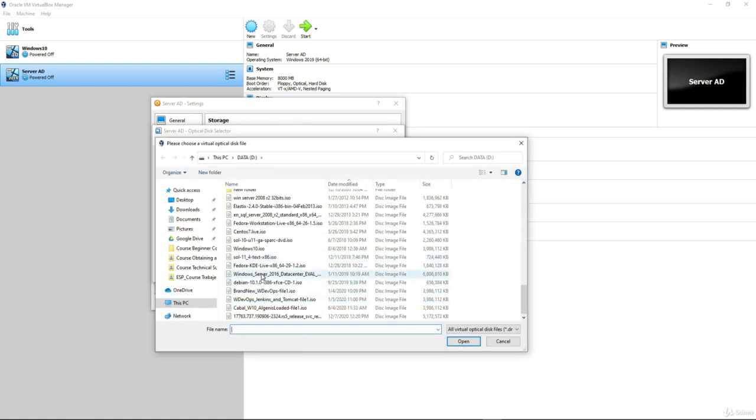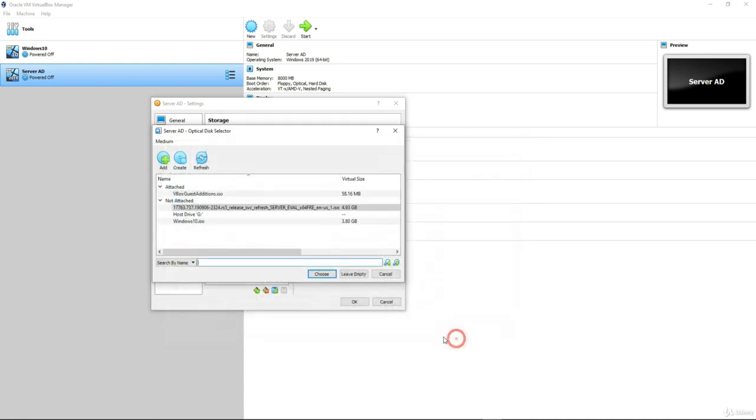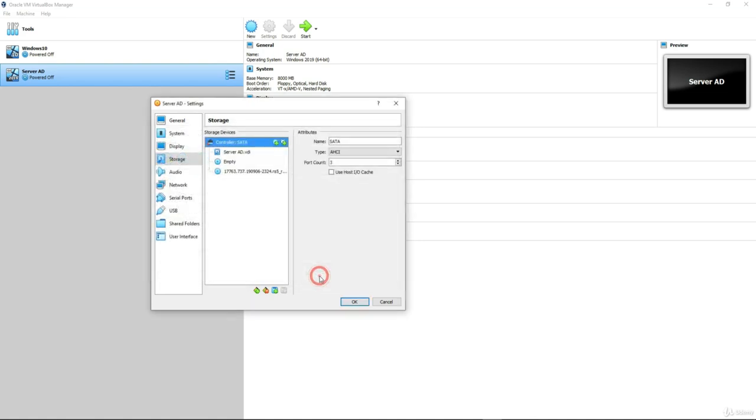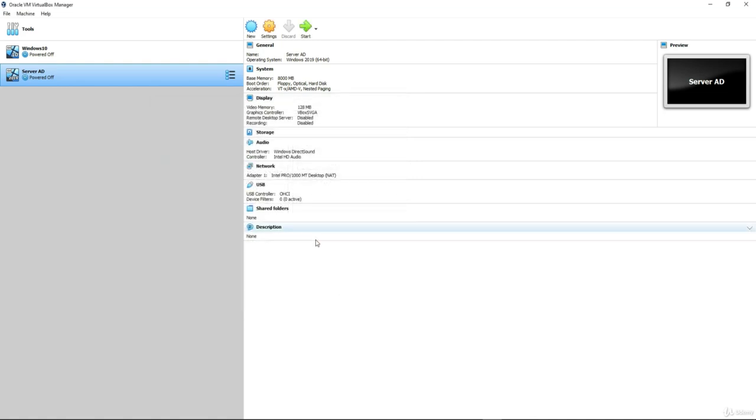I'm looking for Windows Server 2019. I think this is, yes, this is the evaluation for this server. You choose this one, and then you leave it like this, live CD, click OK. So the next time the computer powers on, it's going to boot automatically into this ISO.